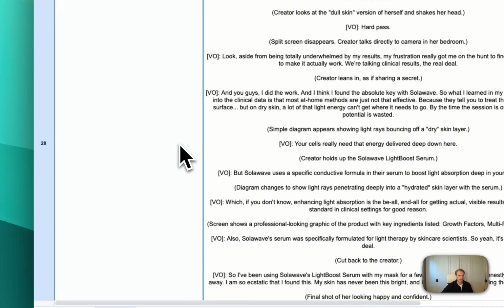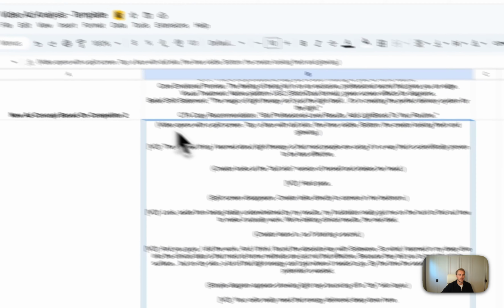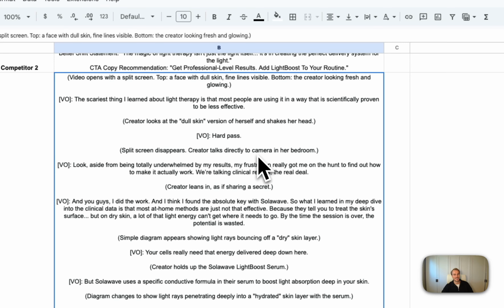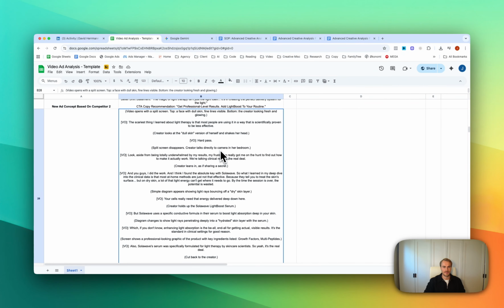And then lastly, we have it rewrite the competitor script for our product, right? In this case, the video opens with a split screen. Top, a face with dull skin, fine lines visible. Bottom, the creator looking fresh and glowing. And then the voiceover is, "The scariest thing I learned about light therapy is that most people are using it in a way that is scientifically proven to be less effective." Hard pass. So it really tries to copy and utilize the script the competitor reference ad is using, right?